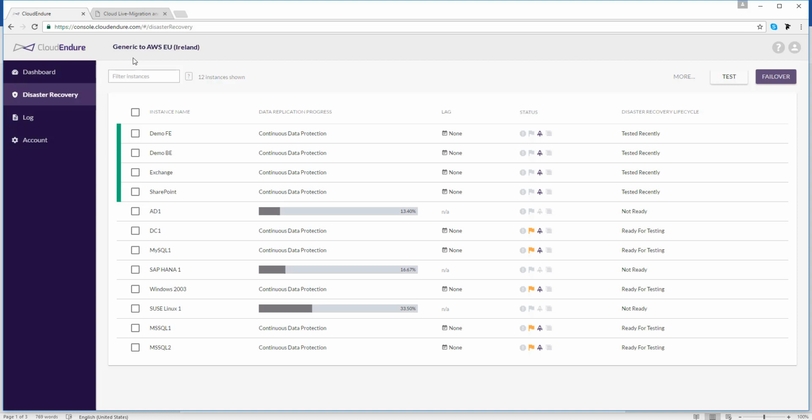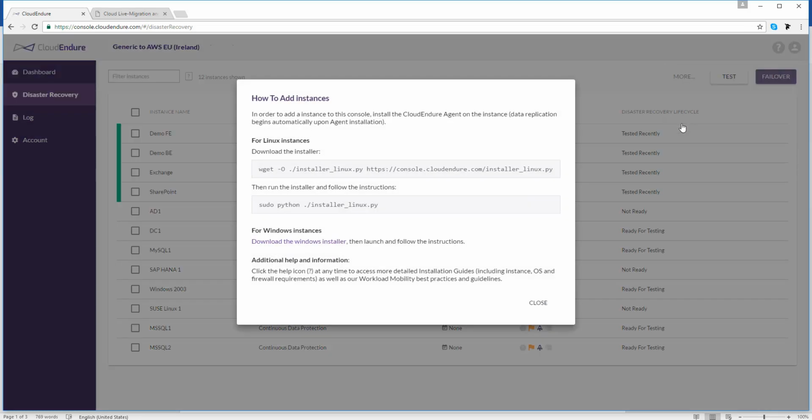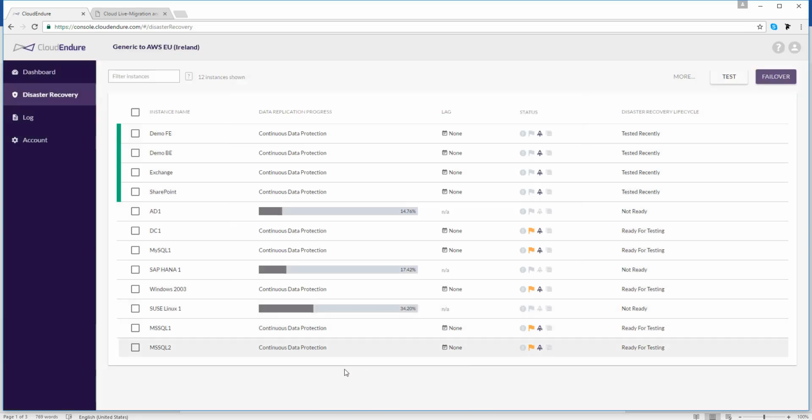OpenStack, and others. To add a new machine, click More and select Add Instances. Then follow the directions for installing the CloudEndure agent on either your Linux or Windows machines. Installing this lightweight agent has no system impact and does not require a reboot. For large-scale projects, you can perform a mass unattended installation using CLI or any mass software distribution tool.